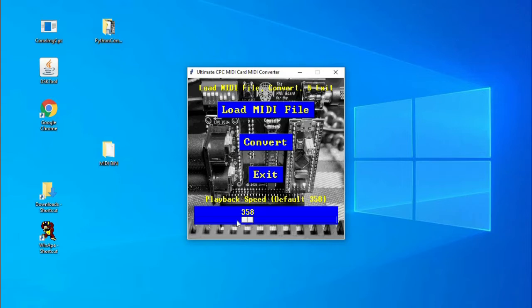Okay, so you can also change the speed. So if you make that value here smaller than the default 358, right, then it's going to play slower. And if you make it larger, then it's going to play faster. But I would just recommend leaving it at 358. That's the default, and we can just exit.